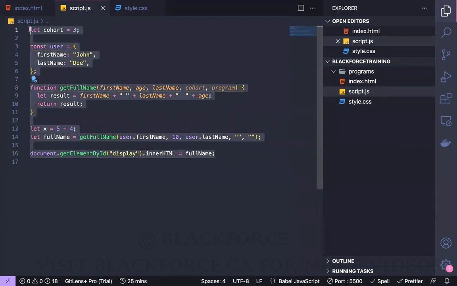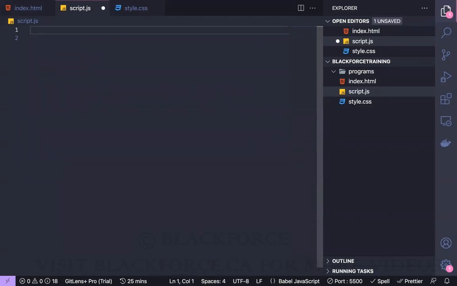You don't need a boilerplate. There's no boilerplate for JavaScript. All right, thank you.